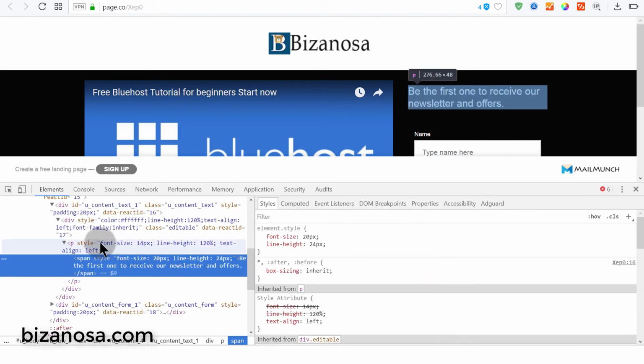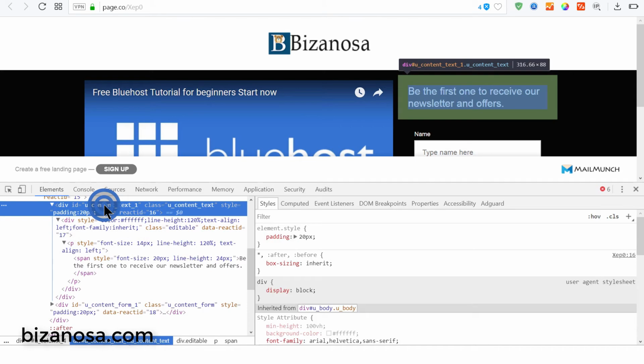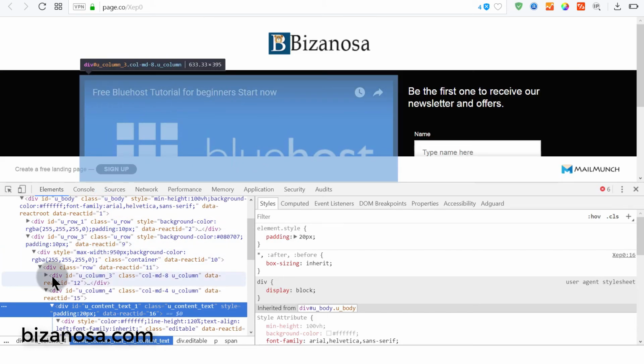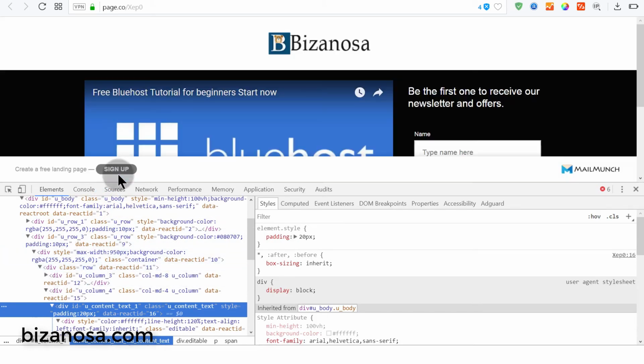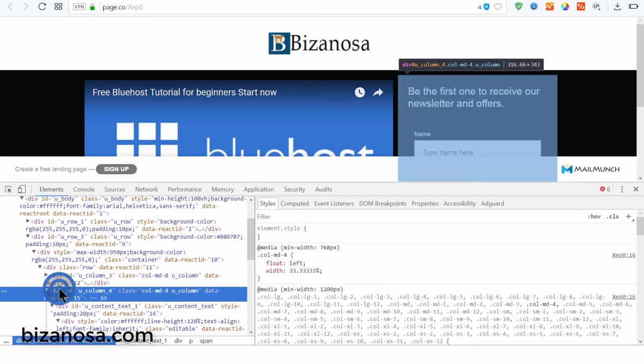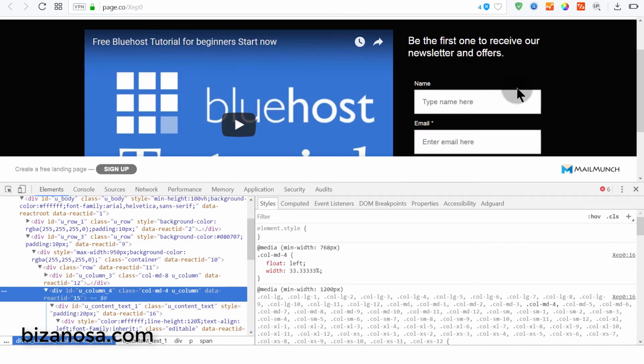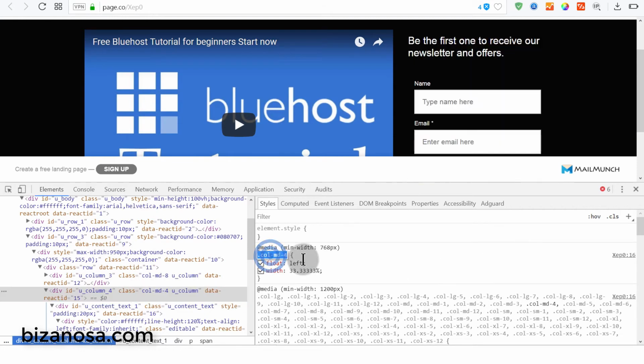Okay, and I want to select this entire area here. Now that's not the one. Okay, you can see that is this one. Then this is the one that I want, and you can see that it selects this entire column. Now I want to style that column, and you can see it's even named here as column 4.